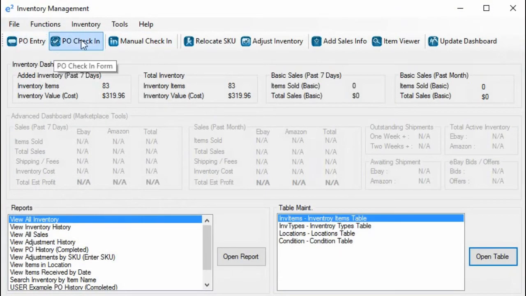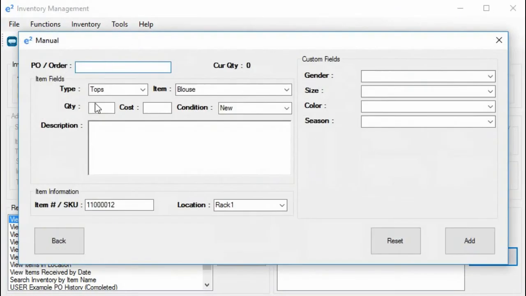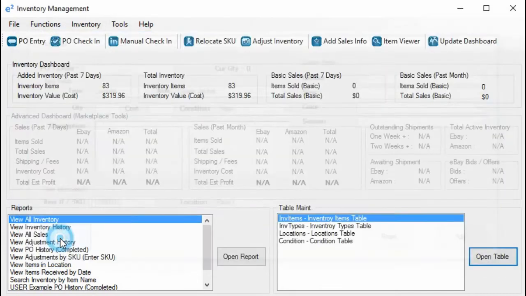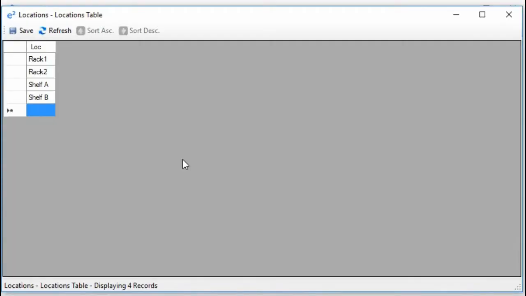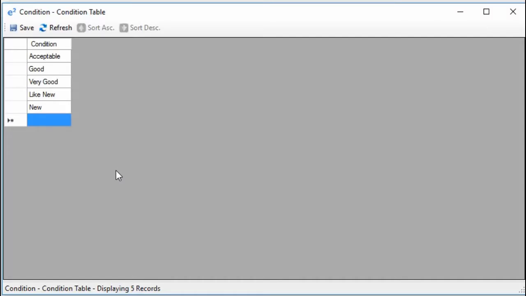You can also go to the inventory items table and you'll see a list of the item names and the types, as well as, again, a number field. If you want to add an item to that list, you can put in the item name and then the type that it should be under, and then the number that it should be, whatever the next number is, and that will add it to that list. And it works exactly the same way with the condition and location fields.